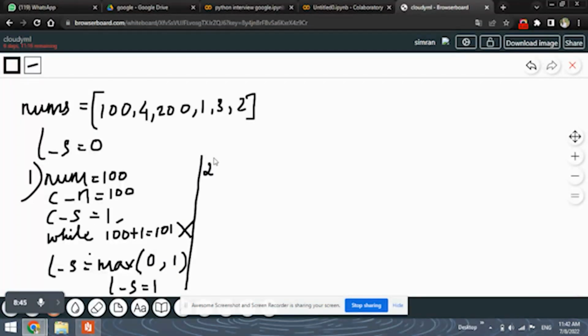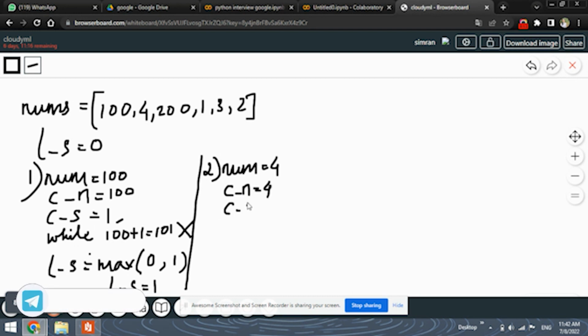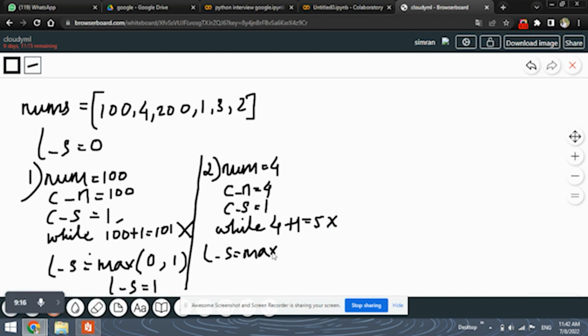Up till now we have completed a single iteration. Now we will begin the next iteration. In the second iteration, the num value will be 4. We will follow the same steps. The current number will be set to 4, the current streak will be set to 1, and now the while loop will run. We check whether the current number plus 1 is present in this list. 4 plus 1 is 5, but 5 is not present in this list, so the while loop will not work again. The longest streak will be the max of the current longest streak value 1 and the current streak value 1, correct? The answer will be 1.